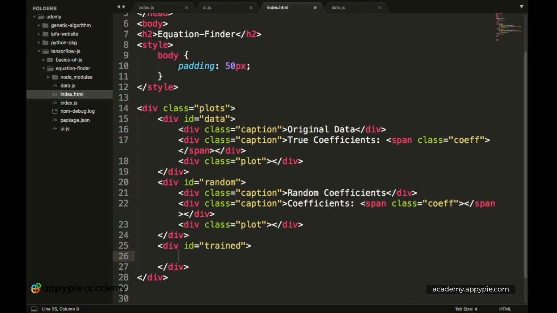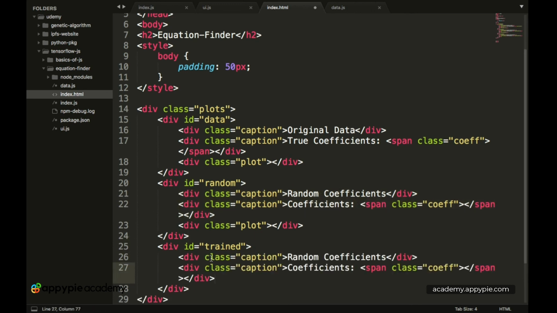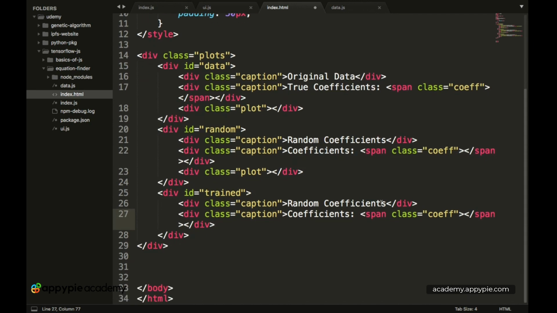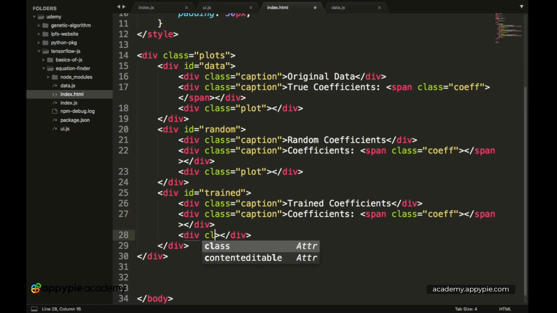and now inside this particular div we again have two captions. So let's just copy this entire thing. Okay, and now inside over here we basically have trained coefficients, and now the coefficients are again a span which is having coefficient inside it. And now after this we basically have another div which contains the plot. So the class is plot.